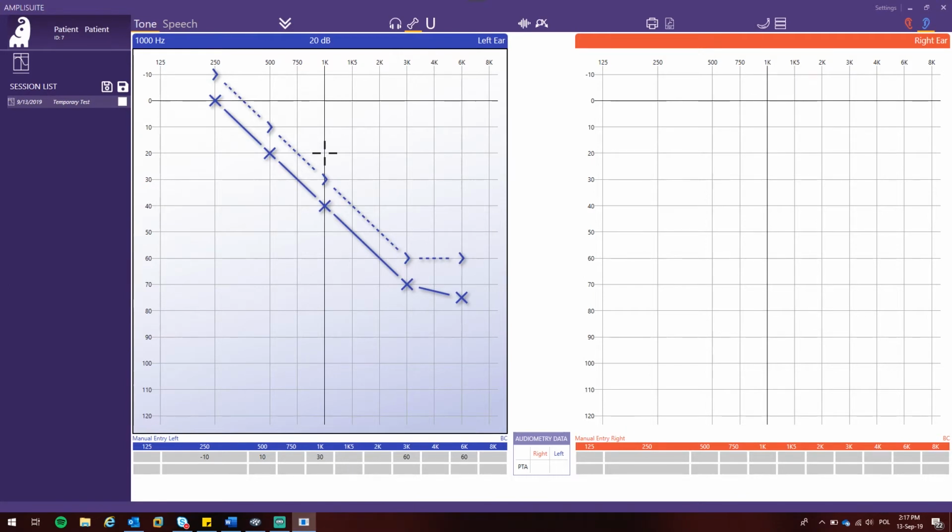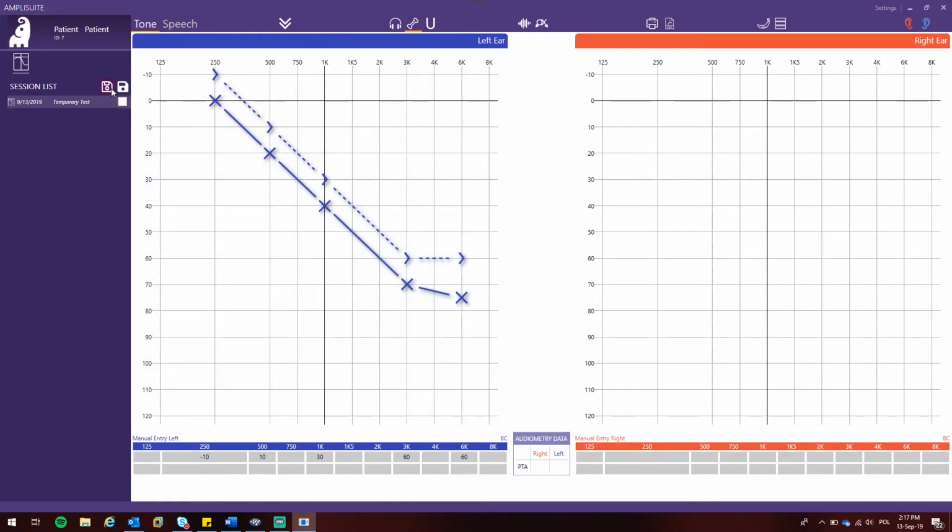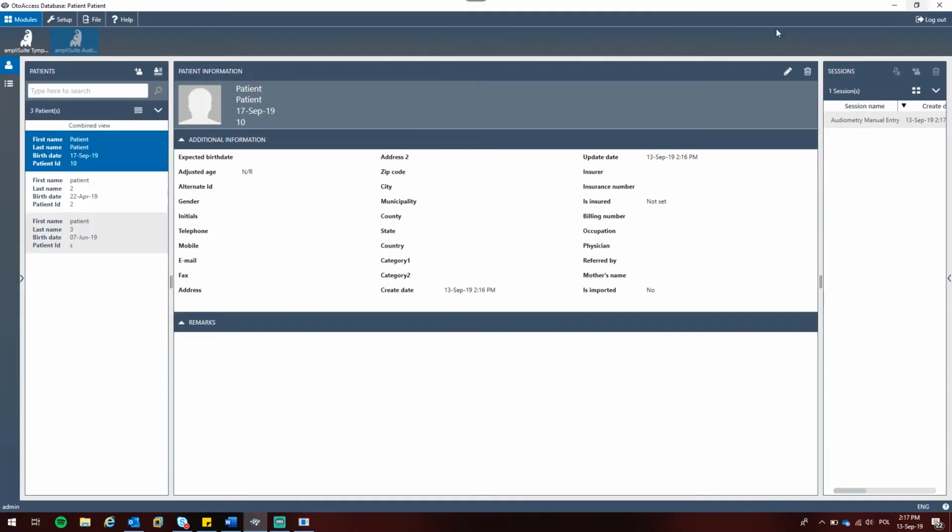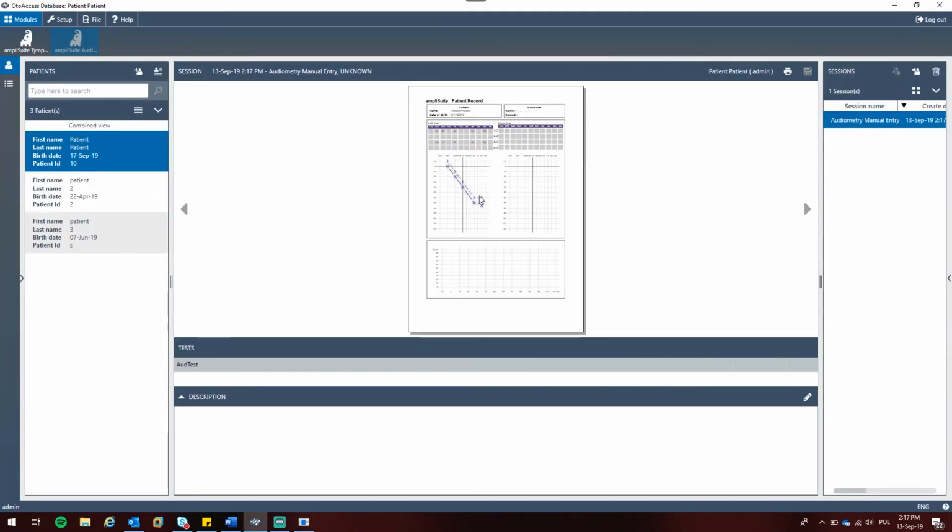To save these results to the OtoAccess database, click the Save icon. Or if you would like to save multiple tests, click the Save All icon here. You can then see the downloaded tests in the database by clicking this button.